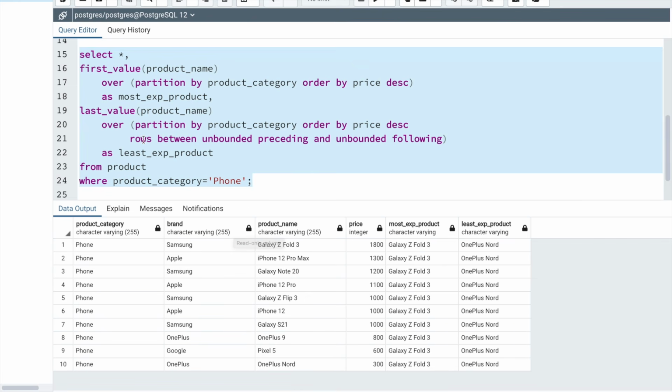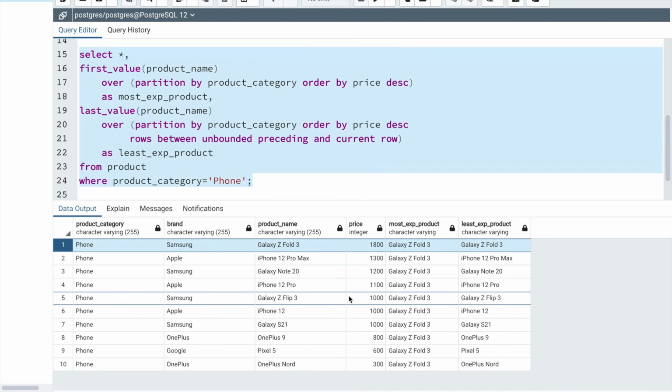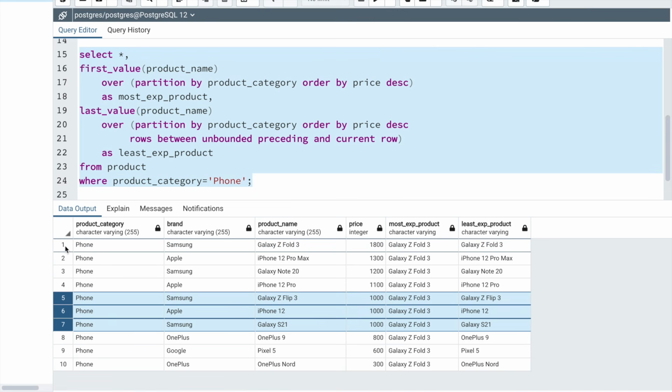Now I'm using rows here, but let's say instead of unbounded following, I just mention current row. Okay, and now if I just execute this, I just want you to focus on these last three values, that is 5, 6 and 7. These three records here basically have the same price, that is $1,000. And you can see the least expensive product here is different for each row. So for row number 5, where we have the product as Galaxy Z Flip 3, it's printing the least expensive product as the same product. For iPhone 12, it's printing again iPhone 12, and Galaxy S21, it's printing Galaxy S21.